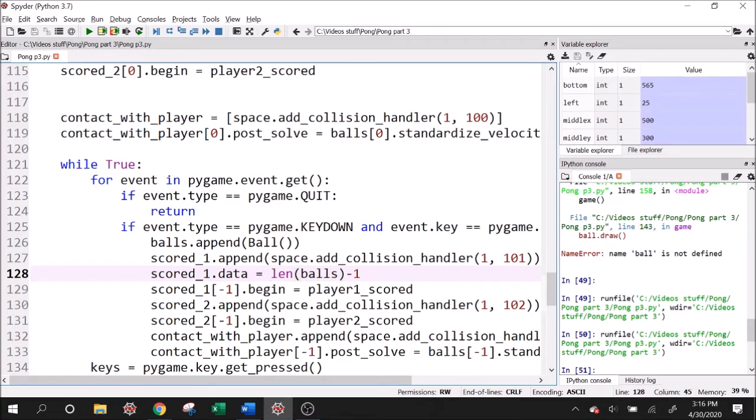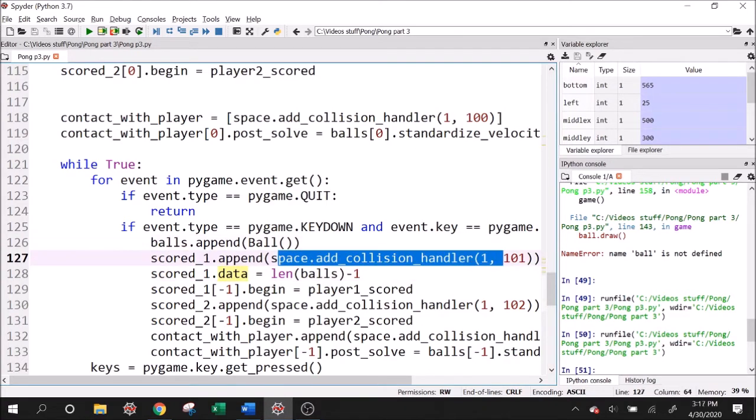Right, so let's go through this again in our head. Let's say we're going to add our second ball, so balls dot append ball. The first time we press the spacebar, we now have 2 balls. But the second one has an index of 1, because Python is 0 indexing. So length of balls minus 1 will be 1, which is the data we want to pass to this collision handler. So this works.